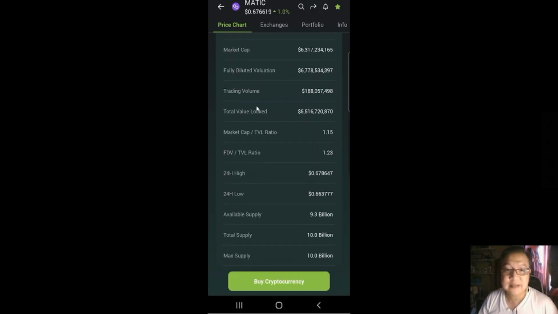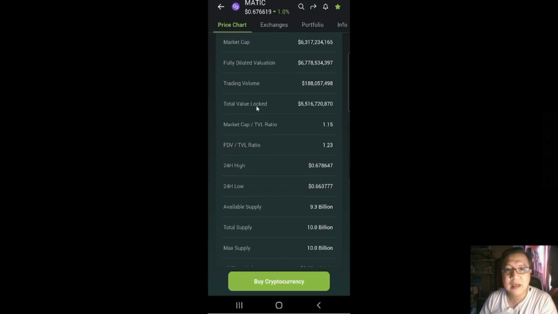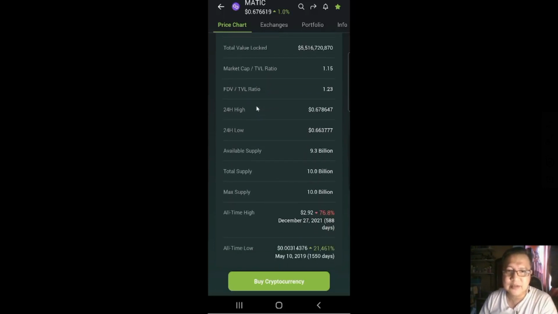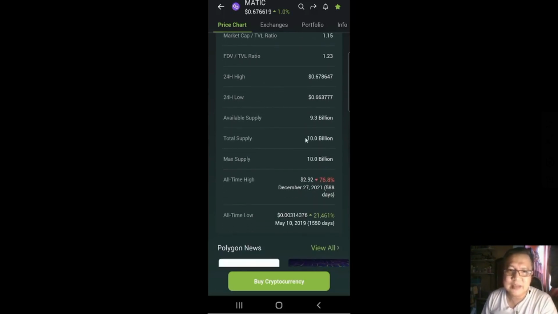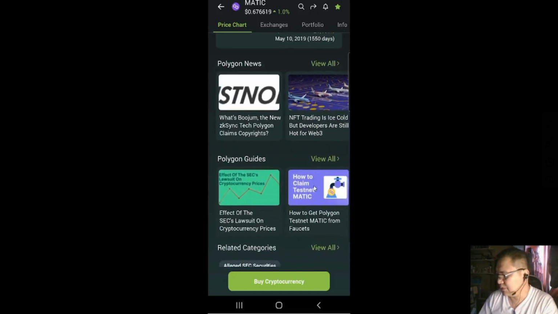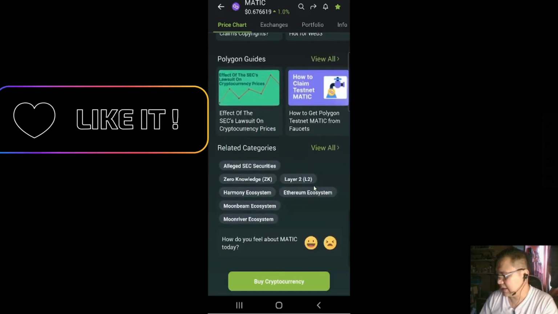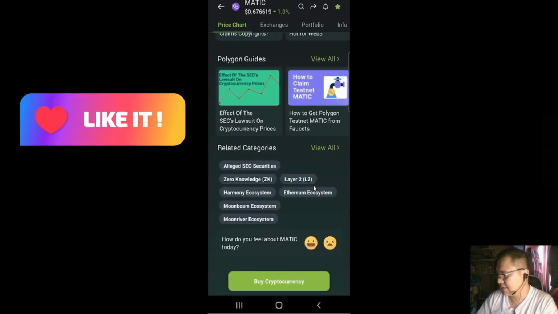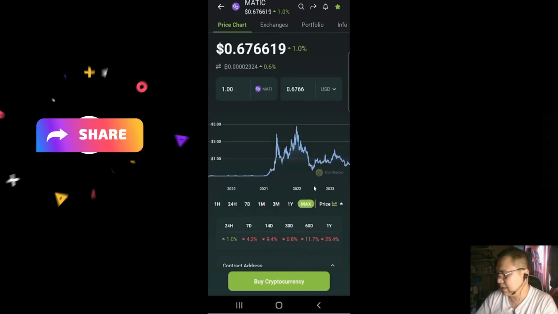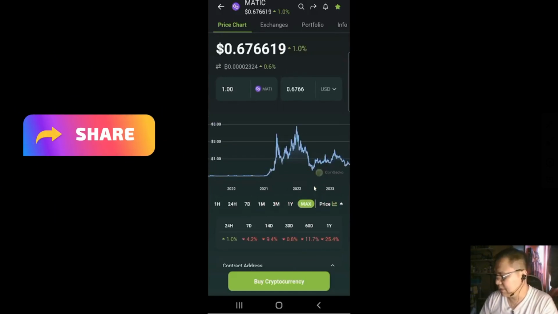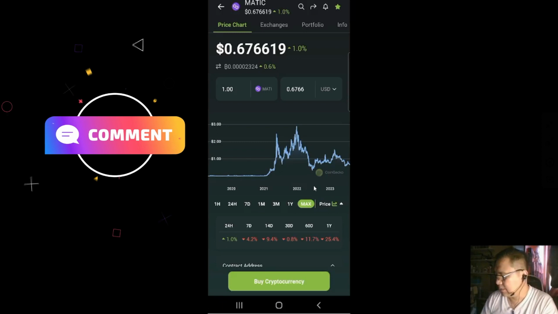And what else? And then other information here: all-time high, all-time low. That's one of the things that I want to check on: all-time low in crypto and their all-time high. And below, some Polygon news and related categories. And then you could rate it. Okay, so let's go back to the main view.